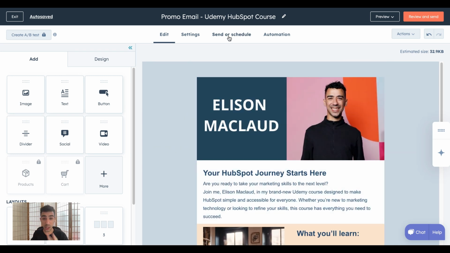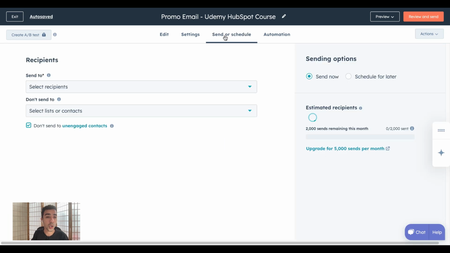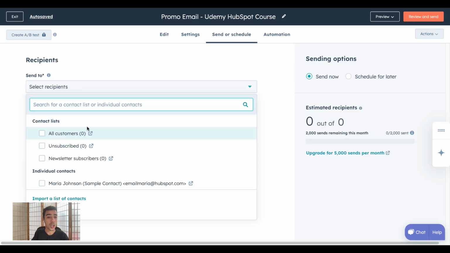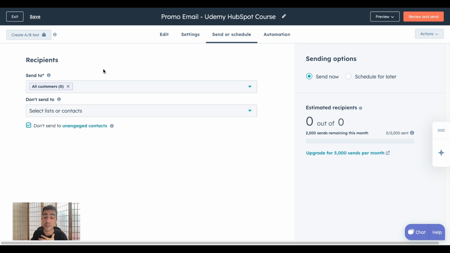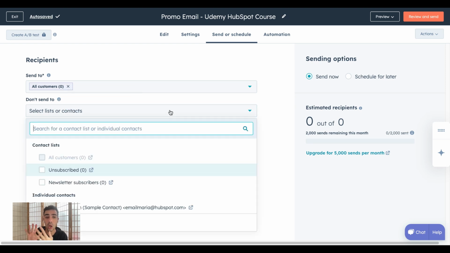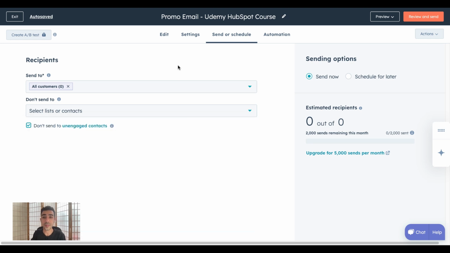After you review it, you want to make sure you have your contact list. Right now I don't have a contact list here because it's a test portal, but I can select a contact list. And if I have a suspension list, I can add it under "don't send to," and you can create a contact list that you don't want HubSpot to send this email to. Then you can schedule your email or send now. And here you go, you have your email ready to send.